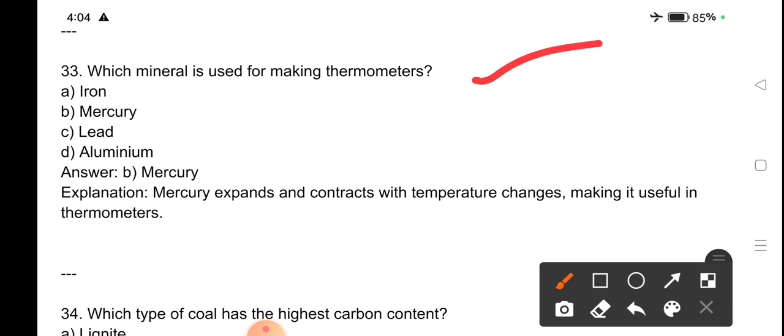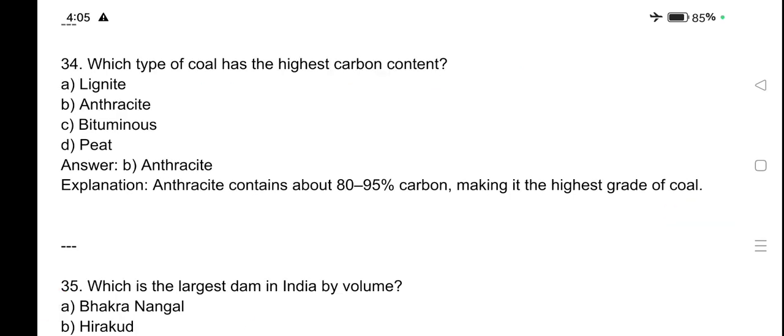Which mineral is used for making thermometers? Iron, mercury, lead, aluminium. Mercury is used for making thermometers. Mercury expands and contracts with temperature change, making it useful in thermometers.